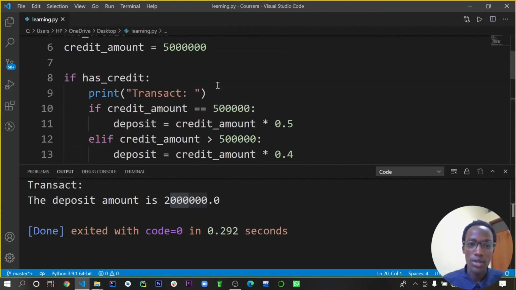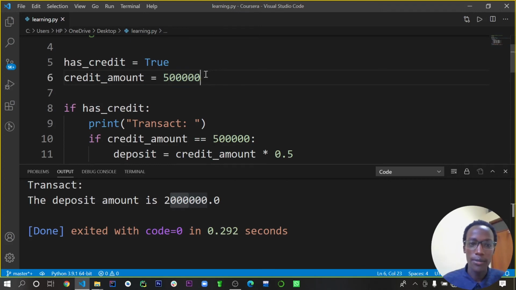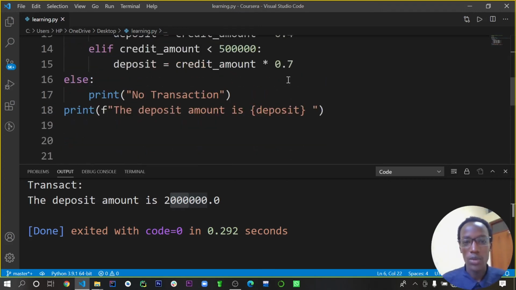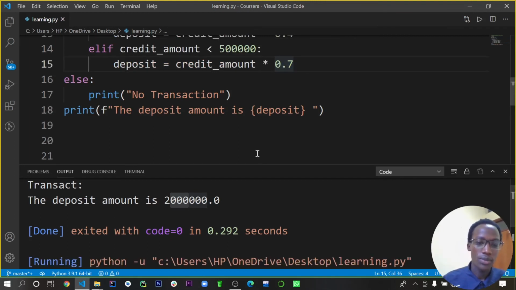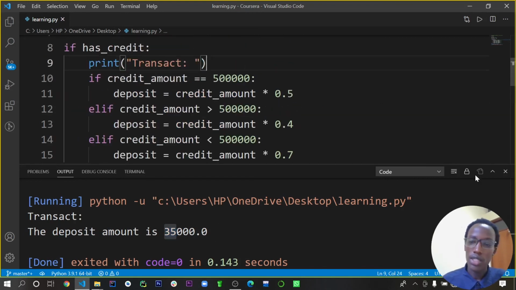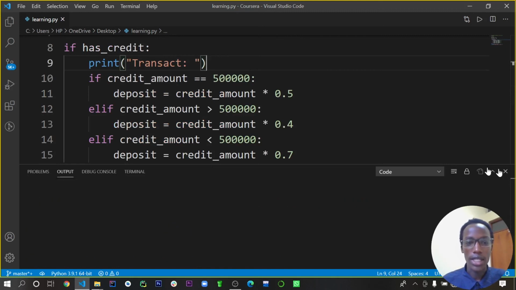If we now change this one to maybe 50,000, so that's $500, then we expect a tax of 0.7. If you now run that, the amount becomes $3,350, 335,000 Kenya shillings. So that is all you had to do for the exercise.